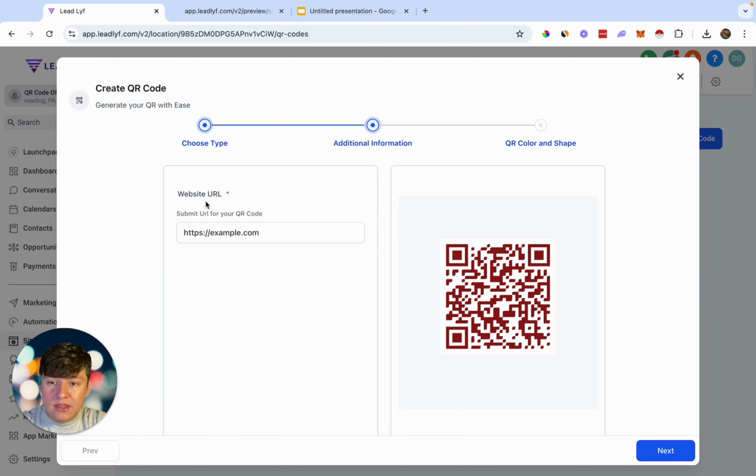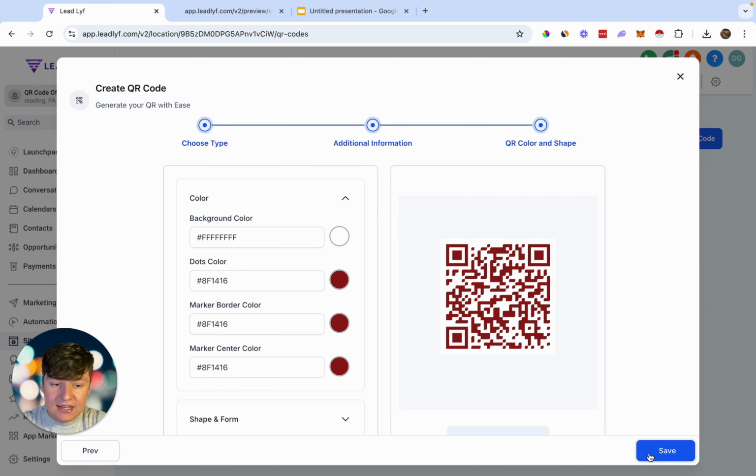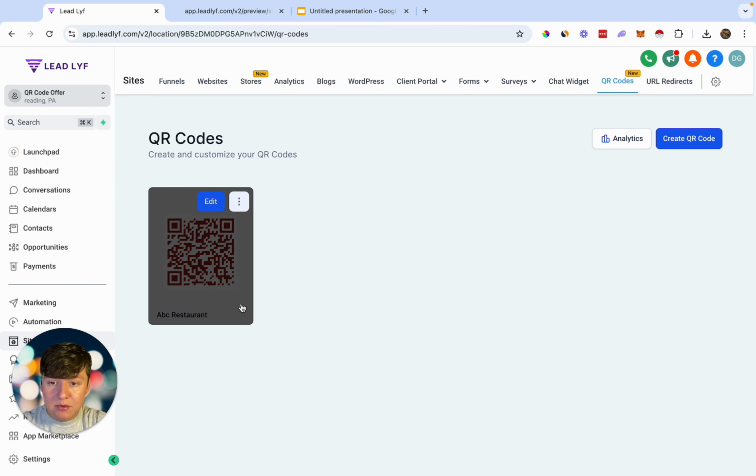Once we have that copied, we can go back and we can go over here to QR codes, click on our QR code. And then right here where it says website URL, we're just going to want to paste in that URL right here. And now we can go ahead and save this. And there we go. Our QR code is all set up and ready to go. So now we can actually go over here, click on these three dots, and we can go ahead and download this QR code for our client.